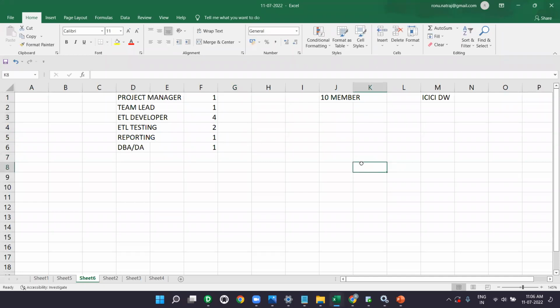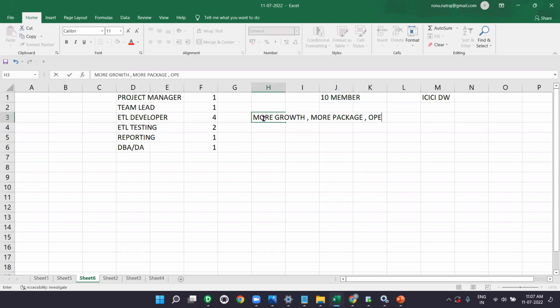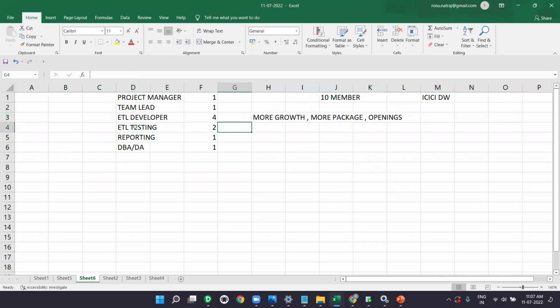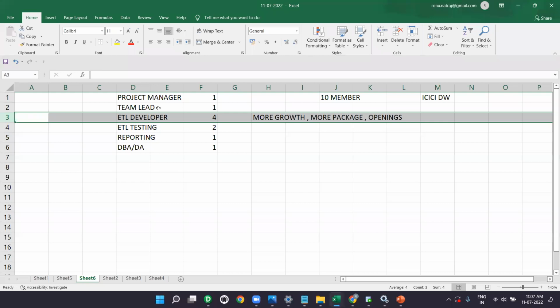In this, who are more people? Developers. Developers will have more growth, more packages, more openings. Will you agree? Yes. In a project, most of the people work as developers. Testing has less growth, less package, less openings. Same for reporting also. Always developers are better than all these people.